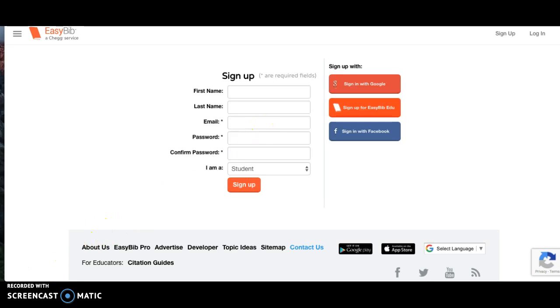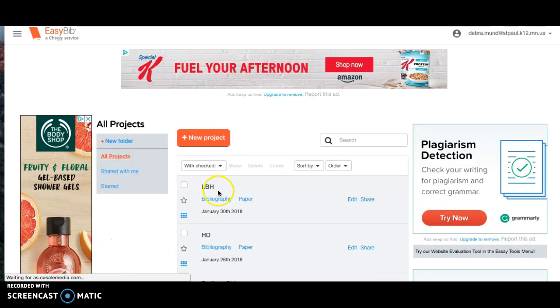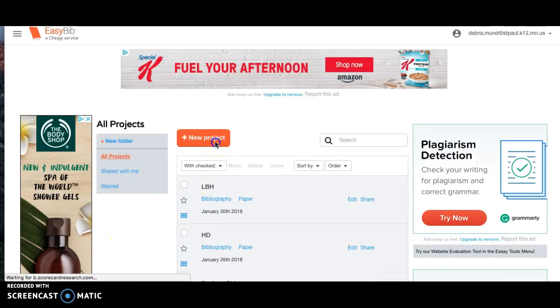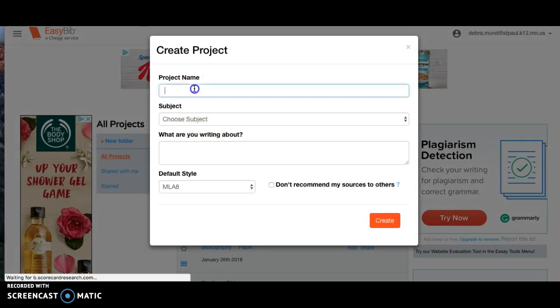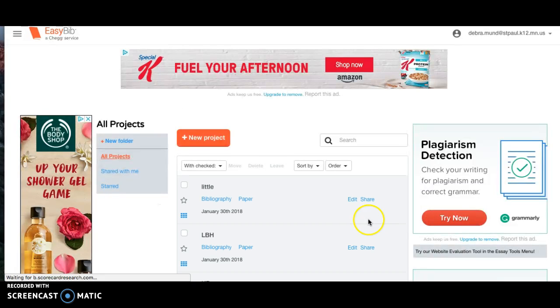Once you've signed up, you need to create a project, and the way you do that is you just click on new project and give your project a name. I'm going to do Little Big Horn, and I'm just going to call it Little for right now to make it simpler. You could put your subject in there if you want and what you're writing about. That's up to you. But what you must do right now is pick your default style. At our school we use MLA8, so that's my default, and I'm going to create a folder. So there's my folder for Little Big Horn.